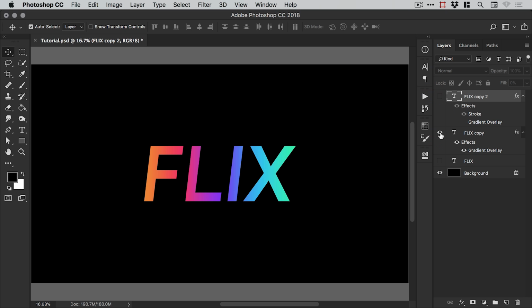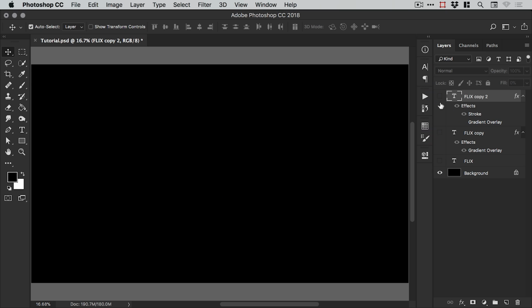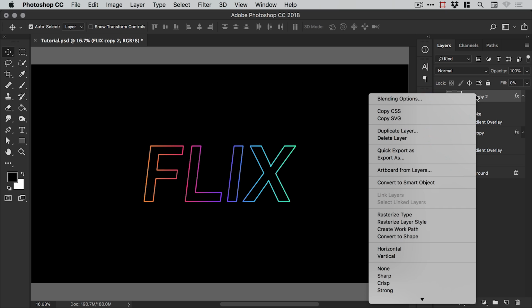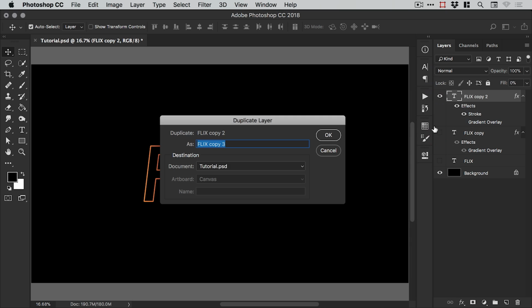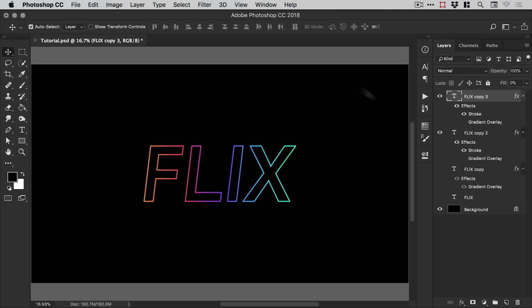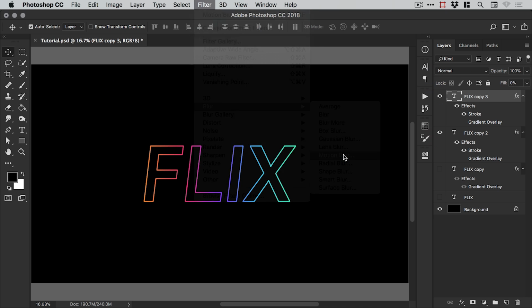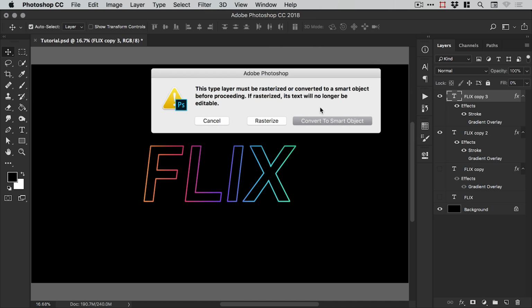So at the moment, we have our text and we have it as a fill, and we have the same thing as a stroke. So what we're going to do next is I'm actually going to right click on this layer and duplicate this. And then I'm going to go to filter, blur, and motion blur. And it will ask me if I want to rasterize or convert this to a smart object. We want to convert to a smart object.